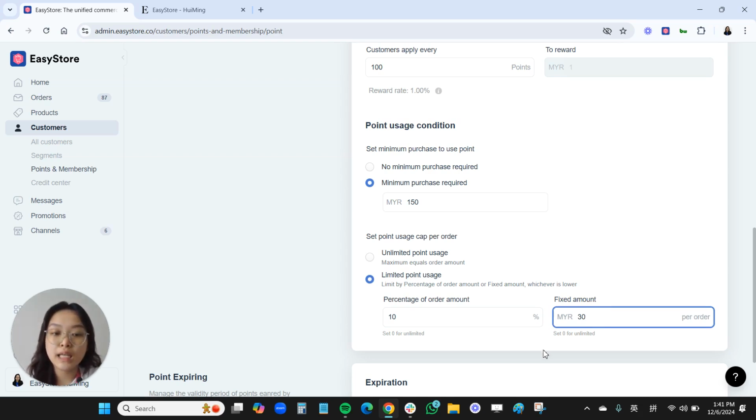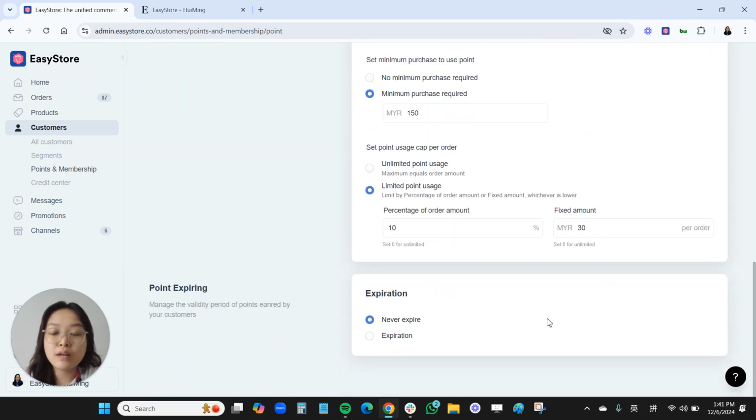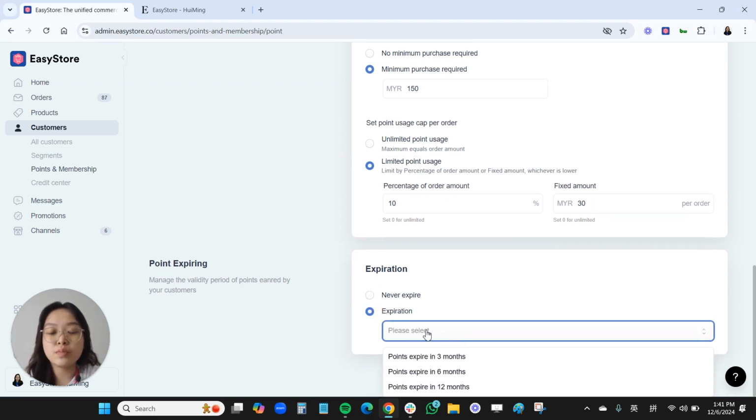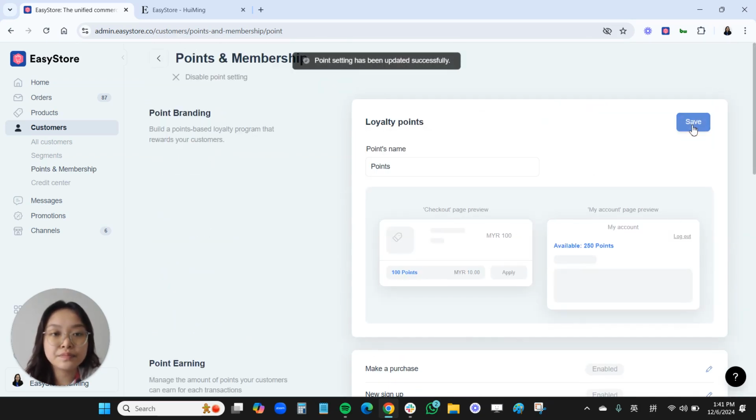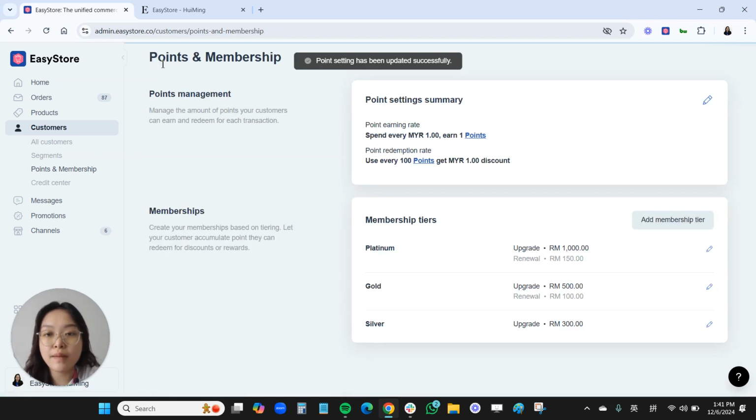Coming down to points expiring. If you are okay to make it a lifetime, you can set it to never expire. But if you would like to create some sort of urgency to let customers redeem or exchange the points, you can set an expiration. You can set the points to expire in 3, 6 or even 12 months. So maybe we set it as 12 months here. If all okay, remember to click Save, and we can head back out.